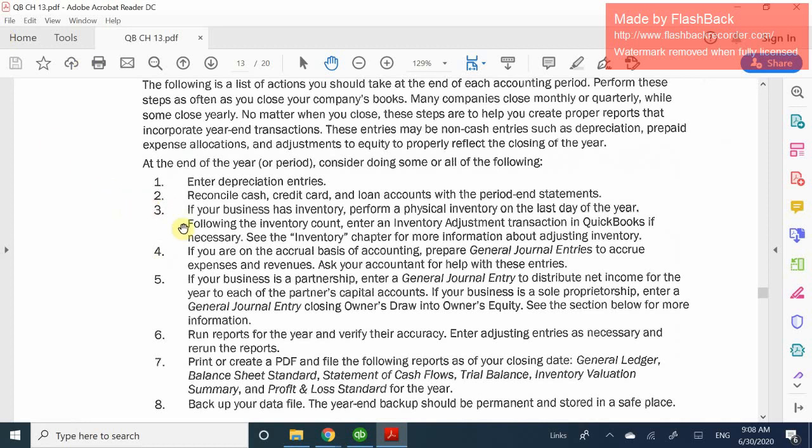So the first one is going to be to enter depreciation entries. Depreciation always happens either at the end of the period, end of the year, whatever you determine it to be. So if you own fixed assets, you must depreciate. Other than that, you need to reconcile your cash, your bank, all your credit cards, whatever it is. It's pretty straightforward, each single step.